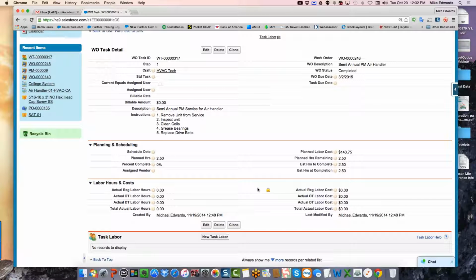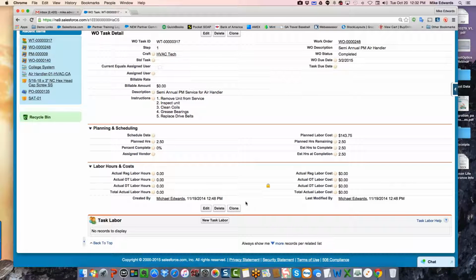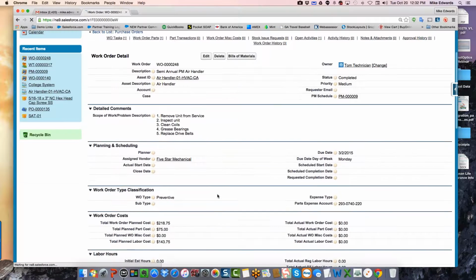When you perform the job and you book labor against it, then the user who books the labor, there are labor rates associated with the individual user that roll up to the actual costs on that work order task, and then subsequently roll up to this particular work order.